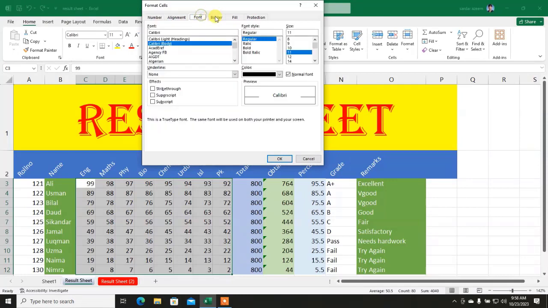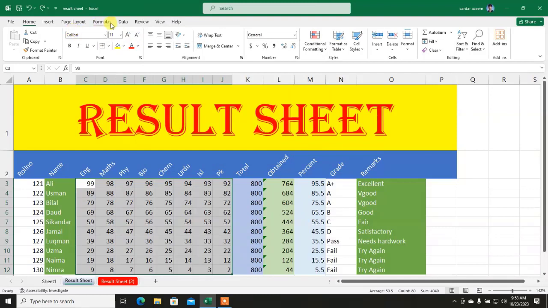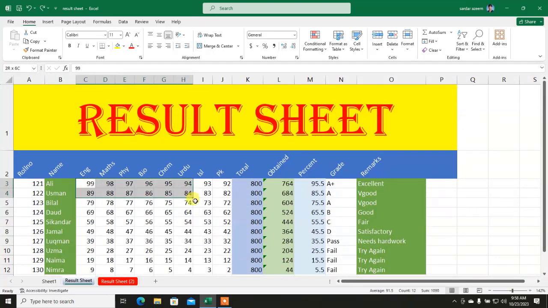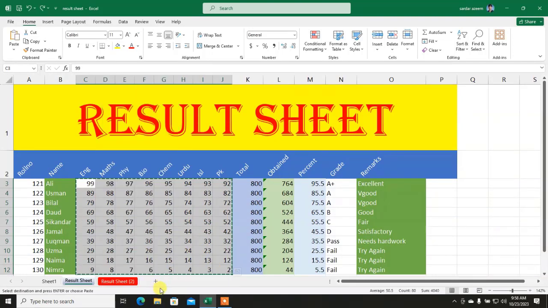You can press undo also. And all these options, font, border, fill, protection, have been discussed earlier in the font menu. Okay, this was the styles and cells menus in the home menu. And after that, you can see some little commands also over here. Let's see them one by one.